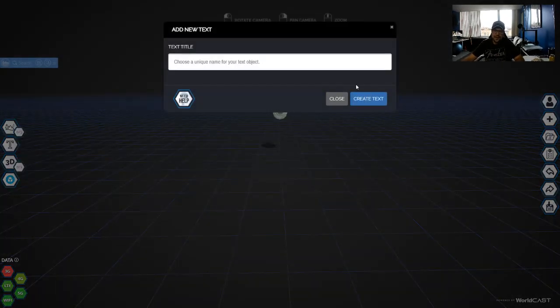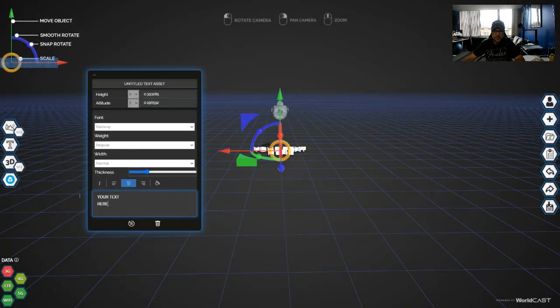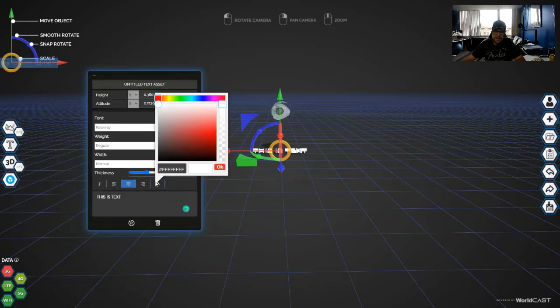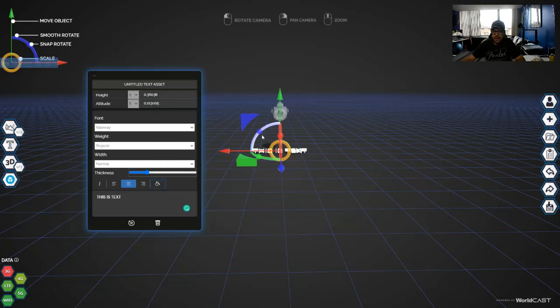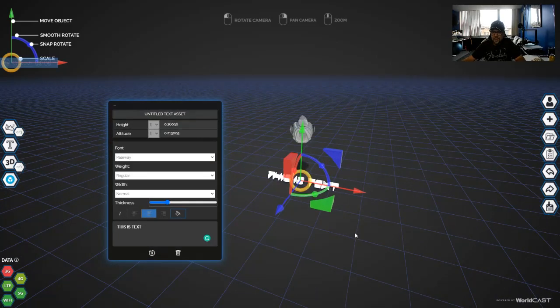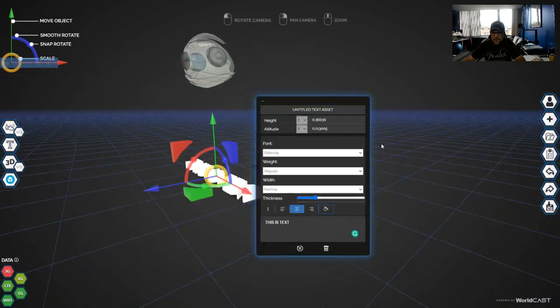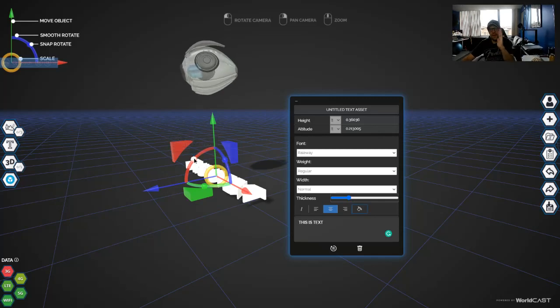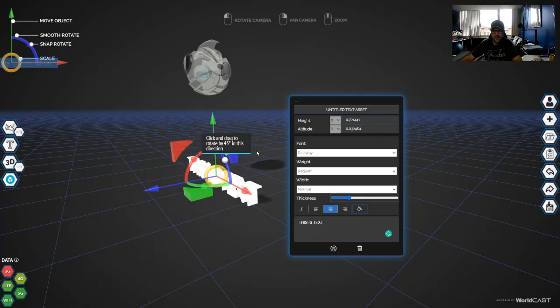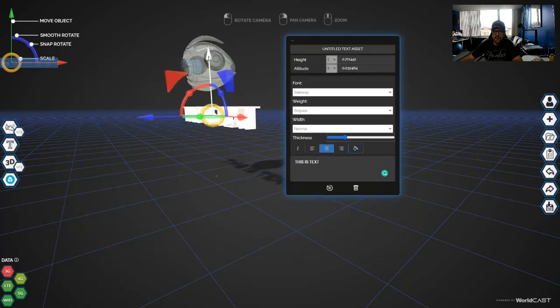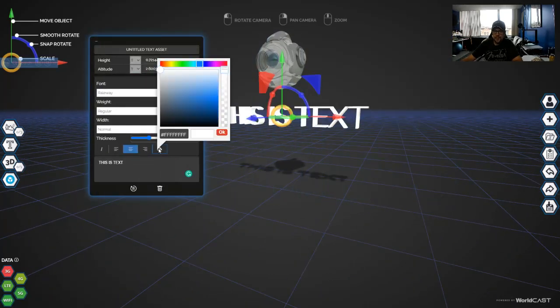Maybe we want to add some 3D text or another model. I'm just going to go create text. I'm simply going to go, this is text. And make it maybe a blue color. We'll go OK. I'm just going to come over to the transform controls. And you can just grab one of these nodes and it'll snap in 45-degree increments. So I'm going to go twice to make it 90 degrees. I'm just going to bring it up underneath the object. And I'm going to go back and pick the blue color that I didn't pick earlier.